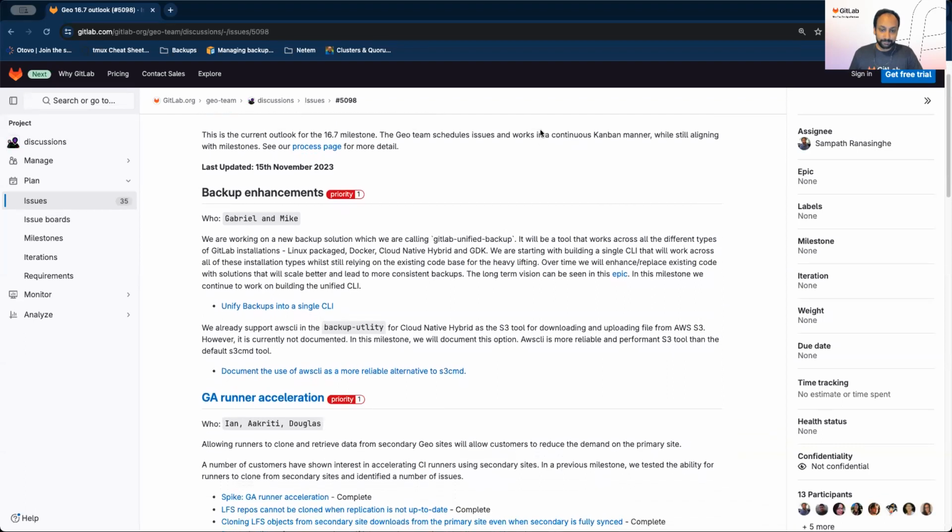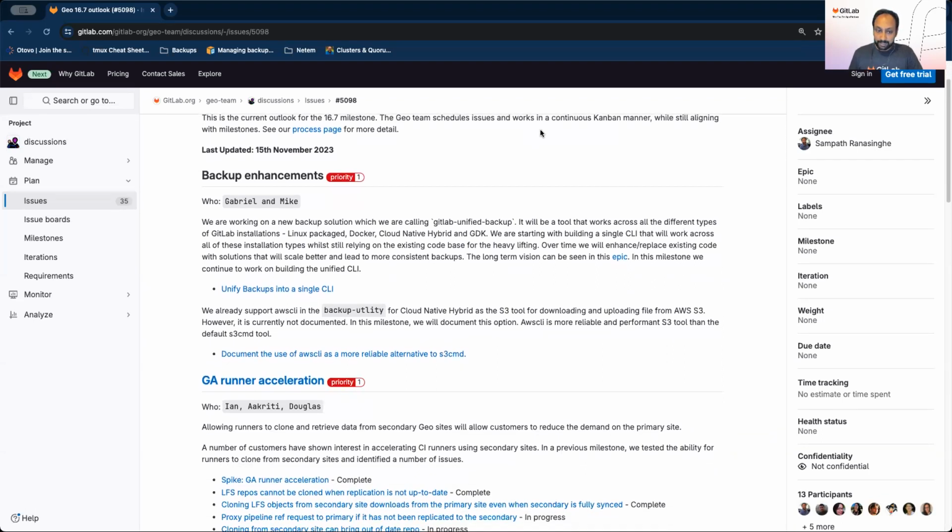So let's get started with the first item, backup enhancements. We are working on a new backup solution, which we're calling GitLab Unified Backup. It will be a tool that works across all the different types of GitLab installations, be that Linux package, Docker, cloud native, hybrid, or GDK.